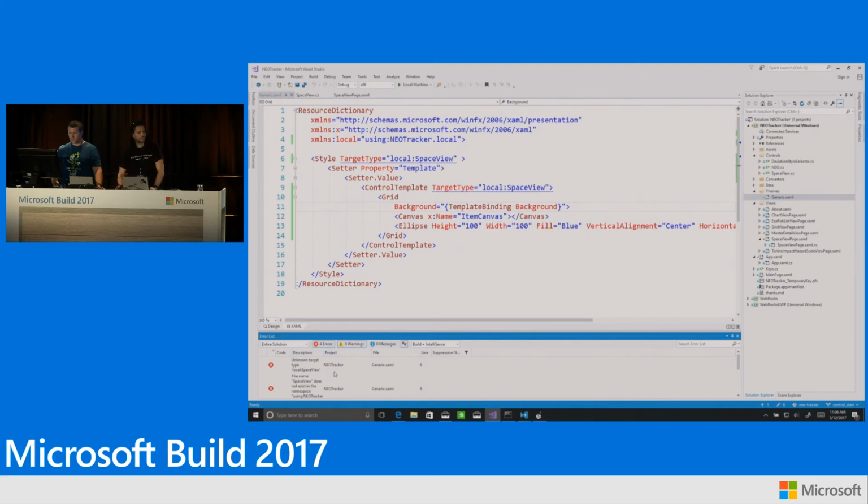Sorry? Canvas. No, it's fine. It should be outside. It should be in there. Let's go ahead and take a look at what the problem is here.